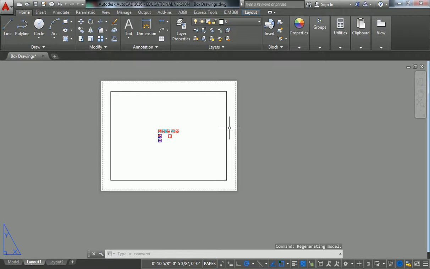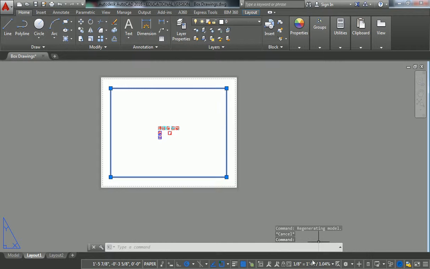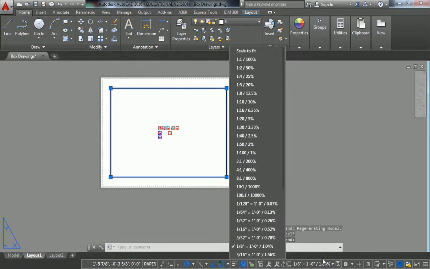Yes? The scale thing's not on my menu at the bottom. Oh, so if you don't have the viewport selected, it won't be there. Oh, okay. Yeah. So select the viewport, and then you can see them.